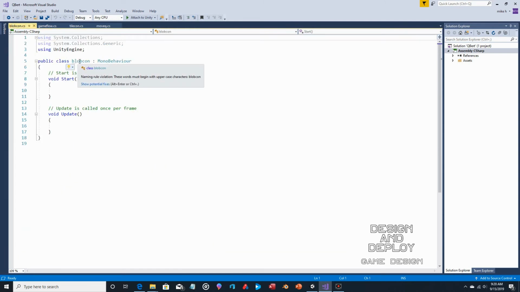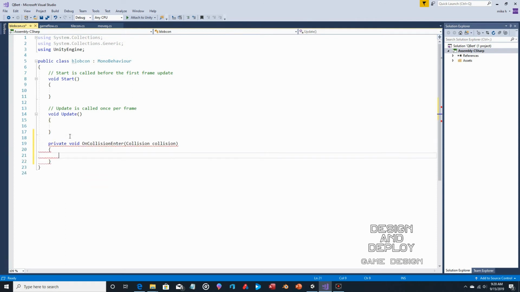So we go to blobcon, and we don't want this to happen as soon as it's spawned. We want this to be based on a collision. So what we'll do is, again, we'll do on collision enter. And again, we get rid of the word collision here because it looks like it's a functional word when in fact it's referring to the other object. So what we're going to do is when the blob collides with something, it will then move.